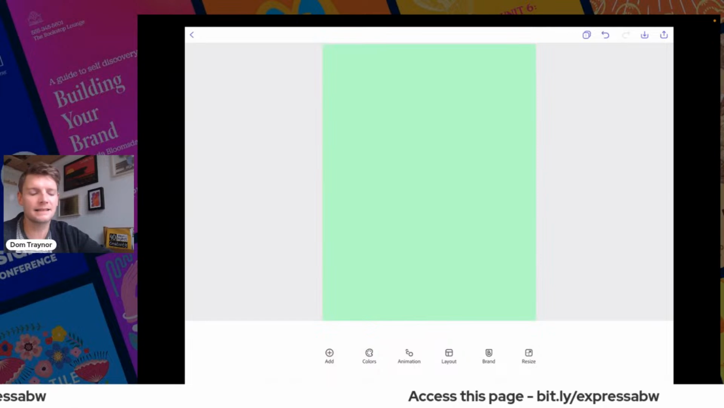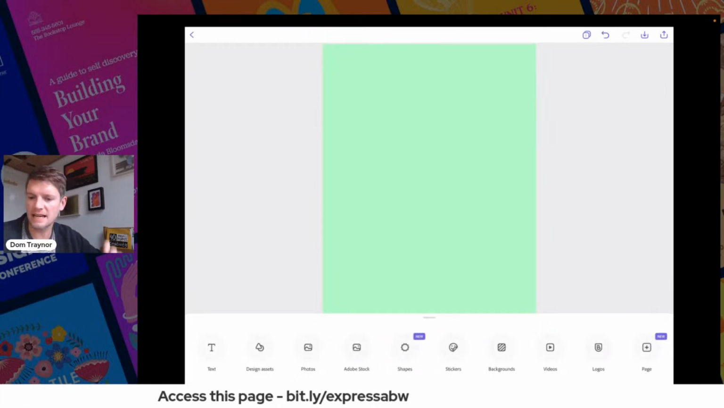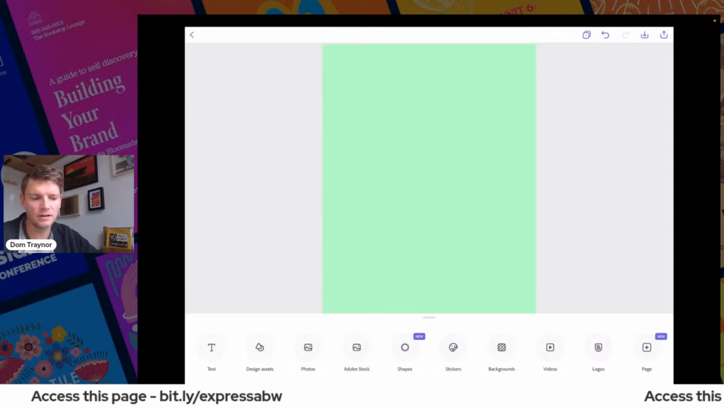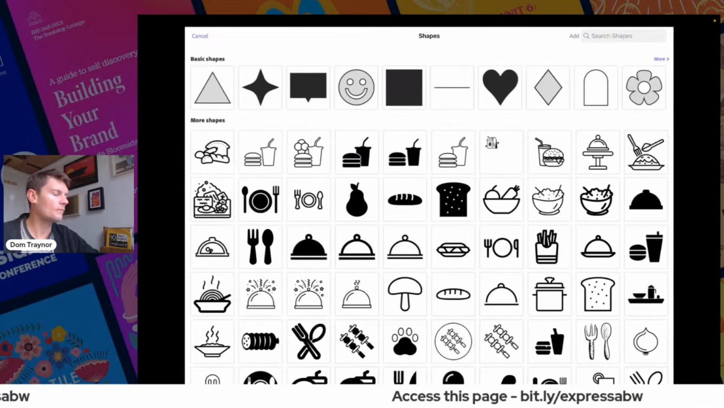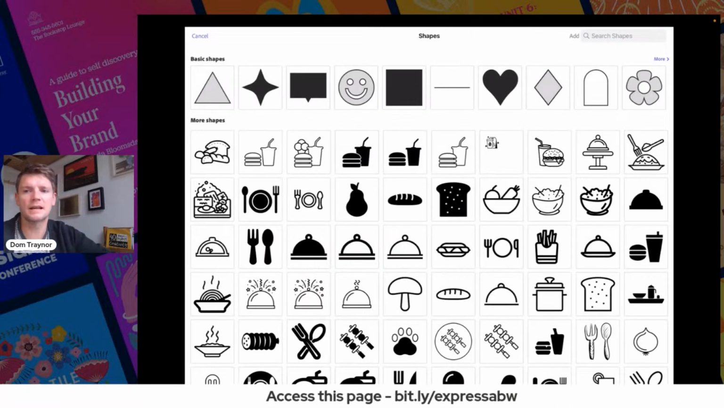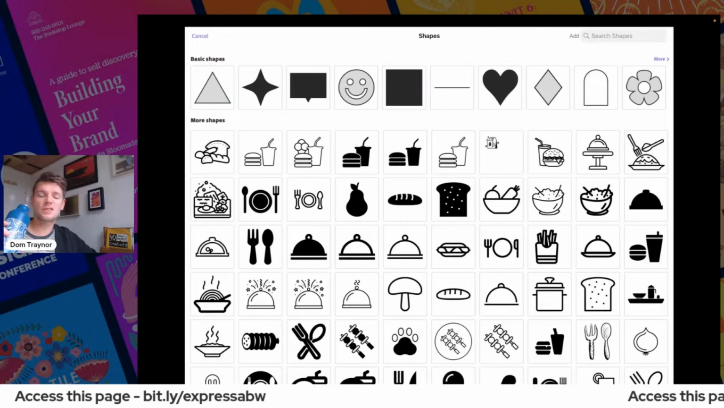Then you've got add at the bottom. Now you can see there's a little tag which says new right in the middle over shapes. Let's click there. Right, there's all sorts of mad shapes in here. You can see in the top right, there's a search shapes search bar.